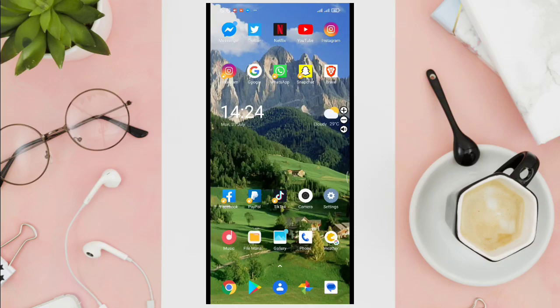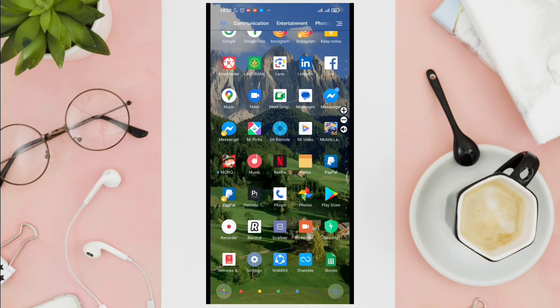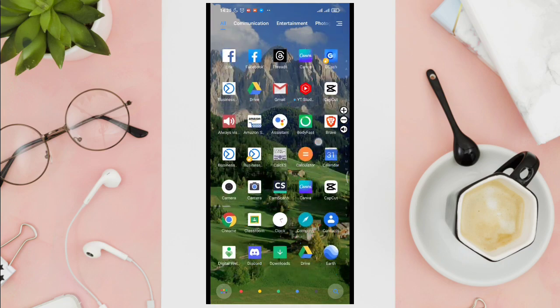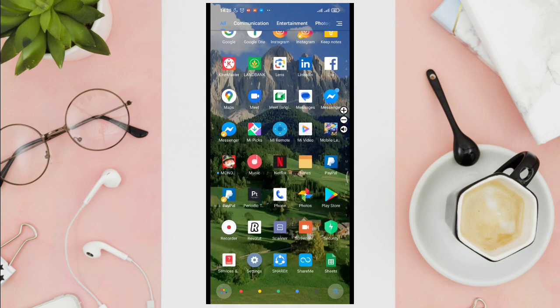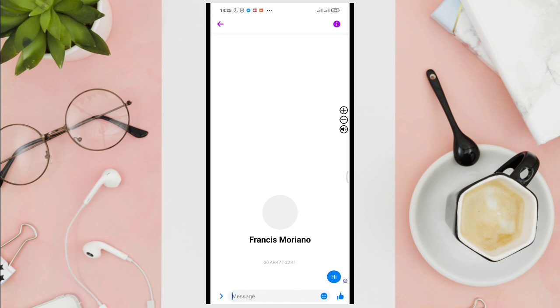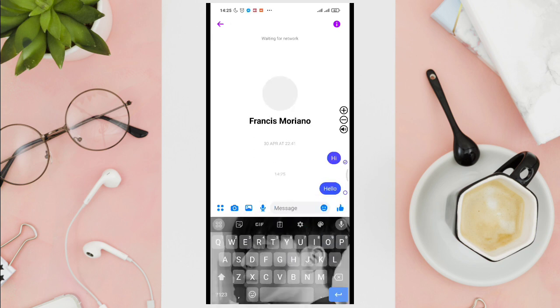So in this video tutorial, I am going to show you how to fix Messenger not sending messages. When we try to open our Messenger application on our device, let me go to my Messenger application. Oh my god, I lost it. Then try opening a conversation and sending a message to someone.